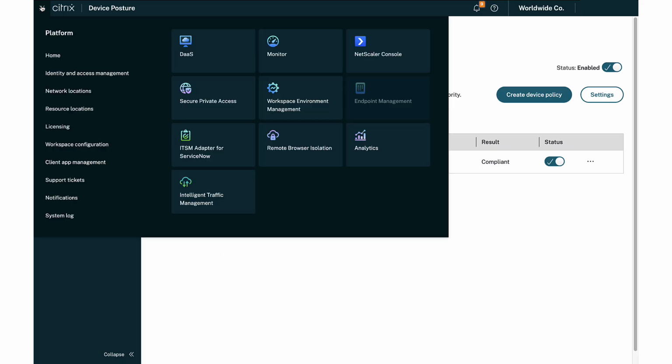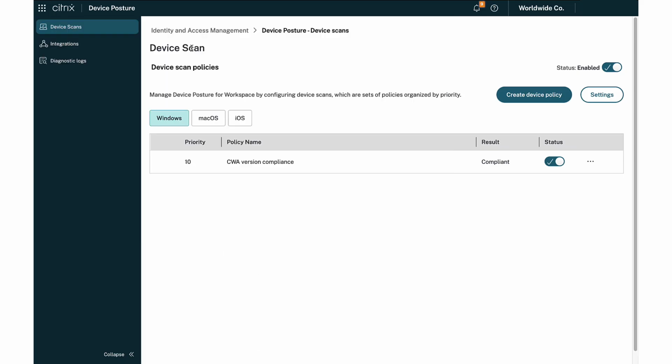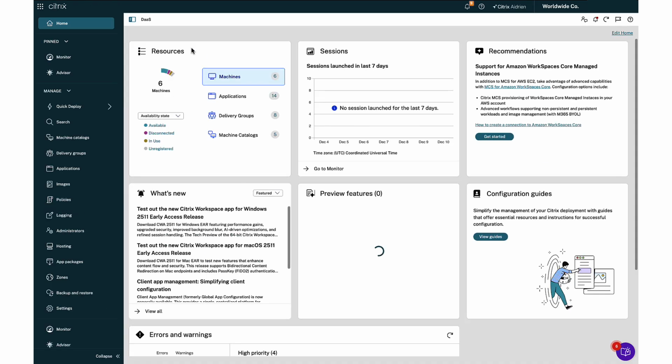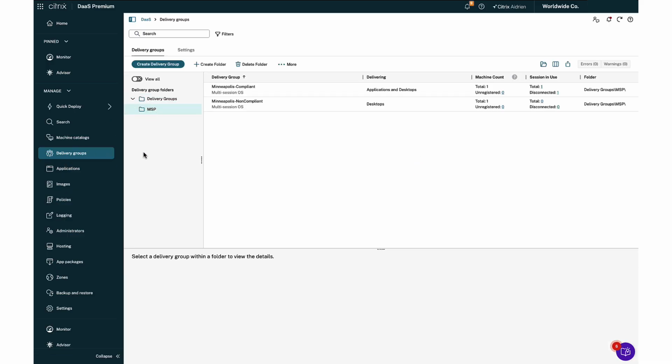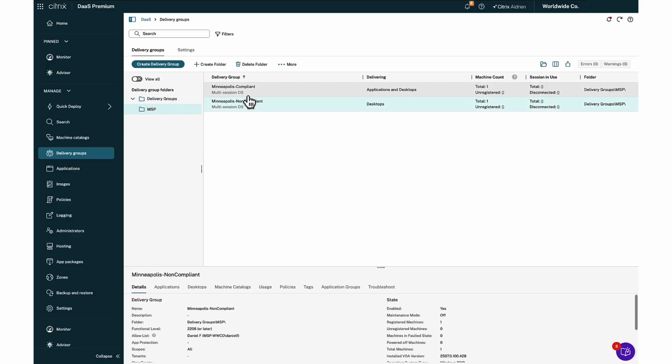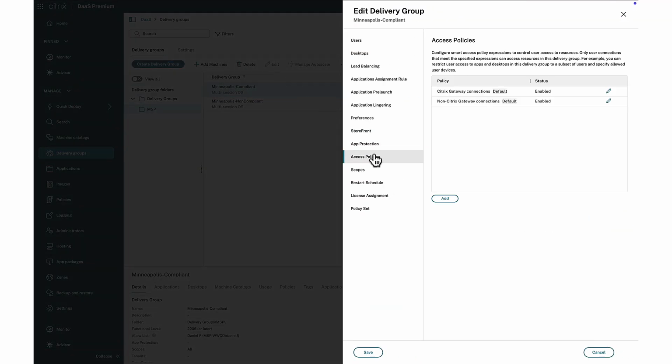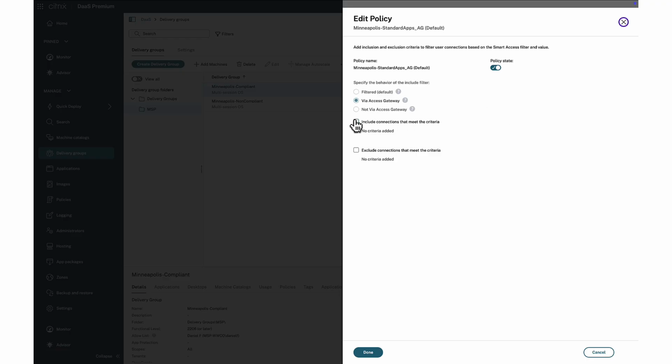We can now move into the Citrix DAS console, and we're going to adjust the access policy settings for our delivery groups. So we will have one delivery group in this example, which will be for compliant endpoint devices, and we're going to go ahead and modify the access policy to give it a connection that's going to meet the following criteria. The filter will be Workspace, and the value will be compliant. So this information will be coming from the device posture service that we just configured.